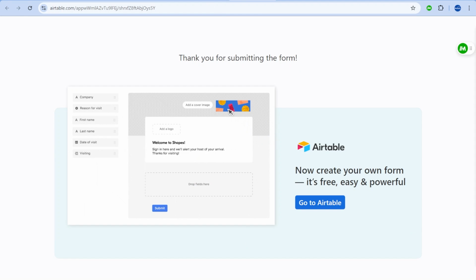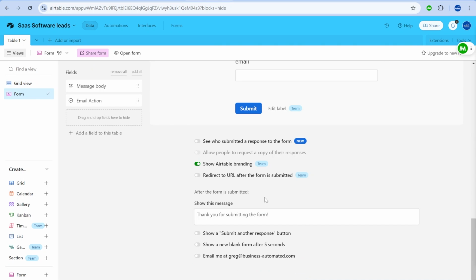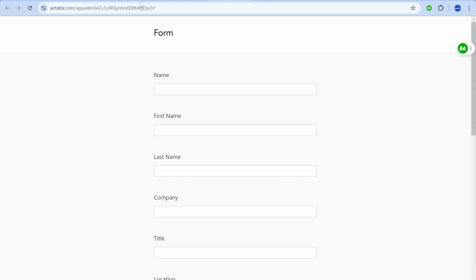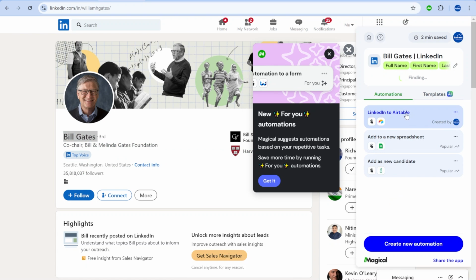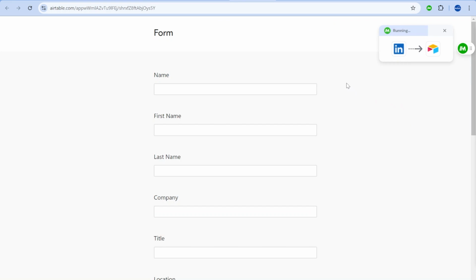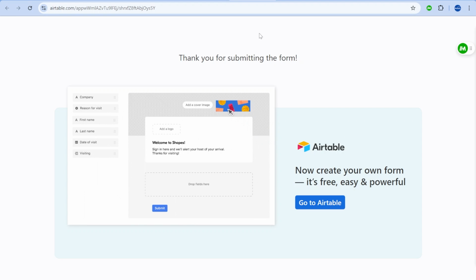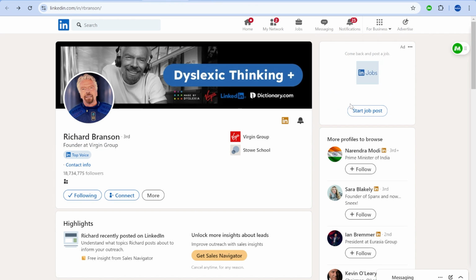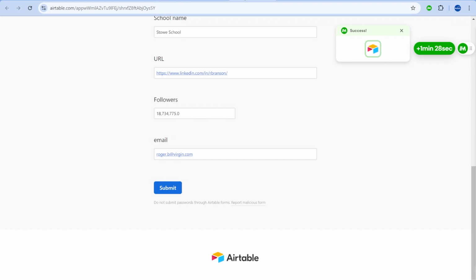To make it easy, we can also adjust the settings inside the form to make sure that it shows a blank form after 5 seconds. And now we can go to the next profile, and again, the same process. And you can see that it's magically filling out the template with all the information that we have for that specific person. So it's super simple. There is no click and paste, and this information lands straight away in that form.